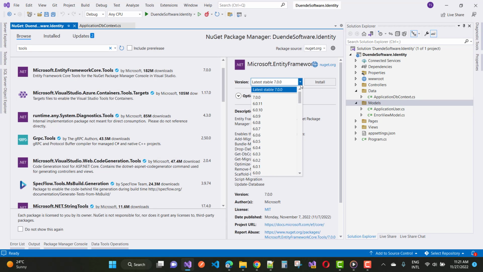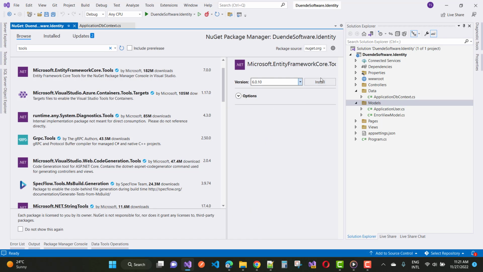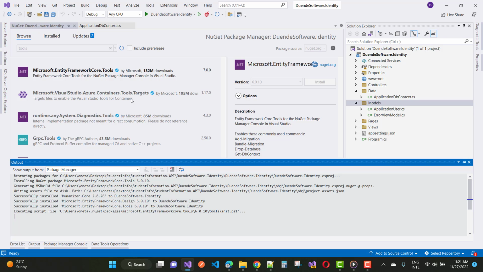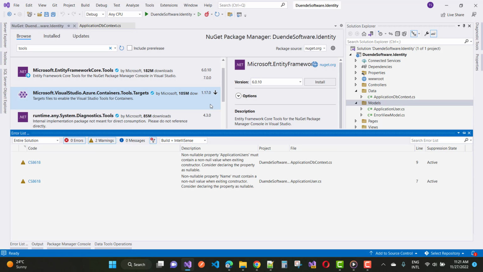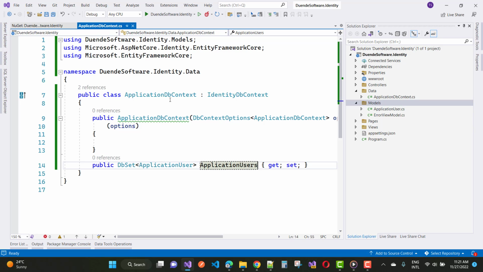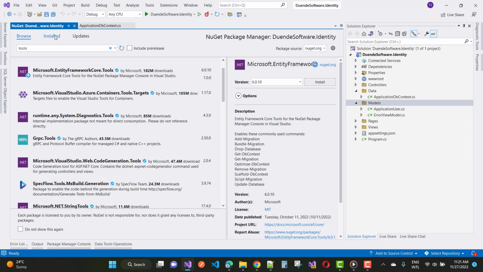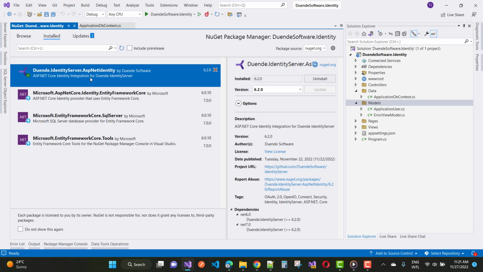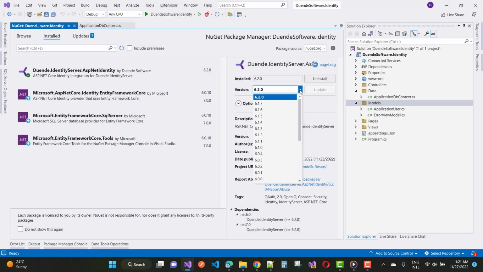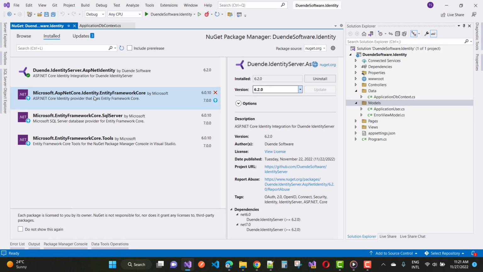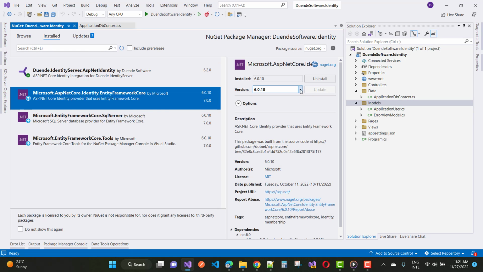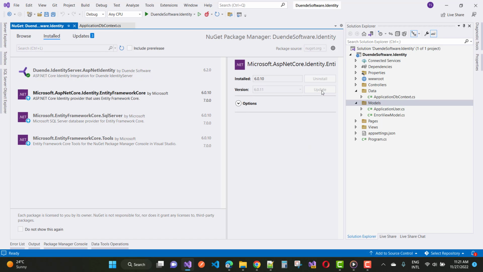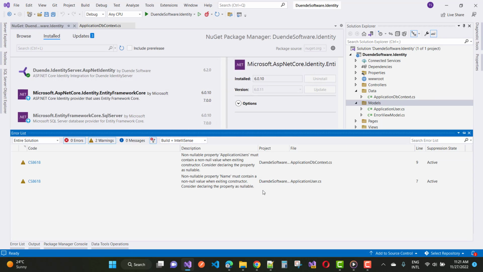So here you can see that we have the tools package, Microsoft.EntityFrameworkCore.Tools, and here there is the lowest version, 6.1.0. But you notice that all these packages are one point ahead, like 6.0.11. So first of all, update all these packages to the last version of 6, that is AspNetCore.Identity.EntityFrameworkCore 6.0.11 is the package.